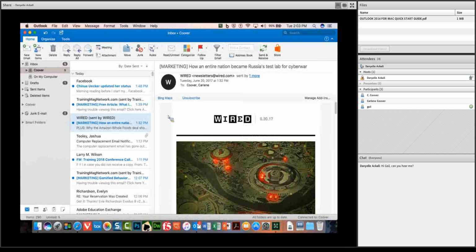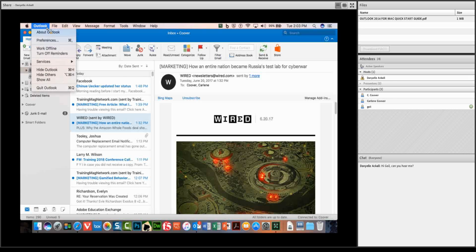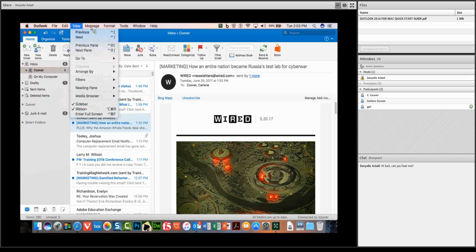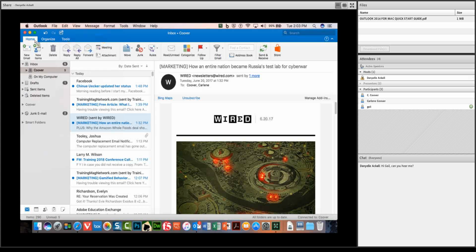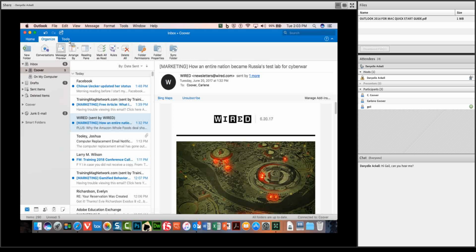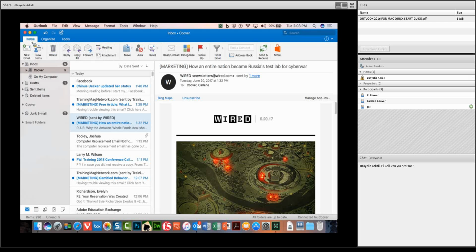So I've got on my screen Outlook 2016 for Mac. Just to show you the navigation, we've got a menu at the top. We've also got this ribbon with various tabs, so you'll find commands in the ribbon. Of course, we've got a reading pane on the right here.